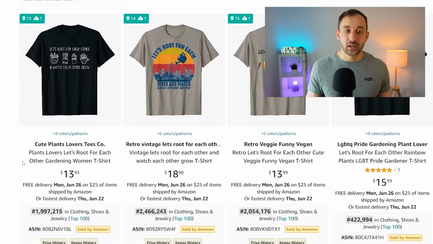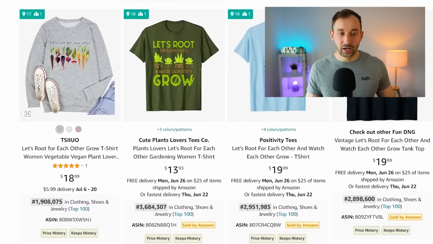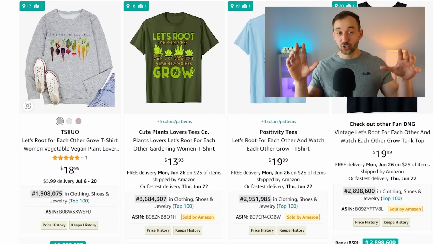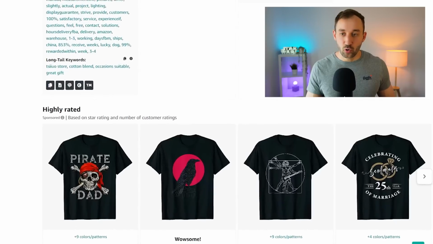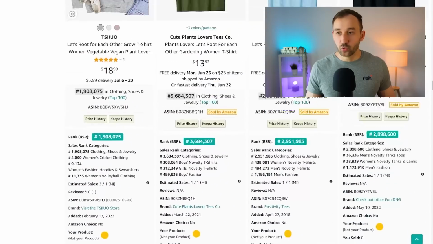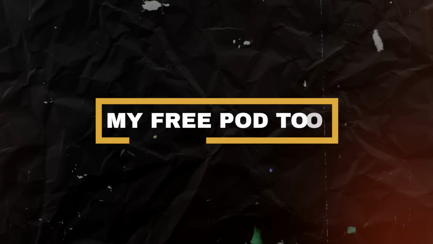This is obviously a gardening design, but the good thing is if these smaller niches actually get search volume and you start to get sales within these sub niches, then you can also rank higher within the overarching niche of gardening t-shirt and get extra organic traffic that way. So definitely worth trying out this strategy. Really cool and effective from what I found, and I hope it helps you out as well.